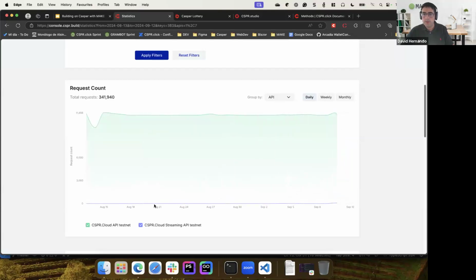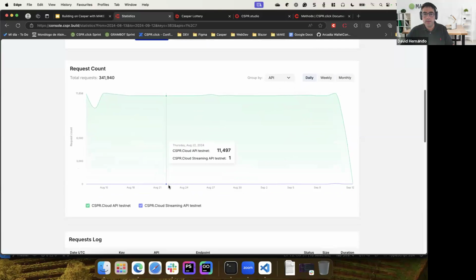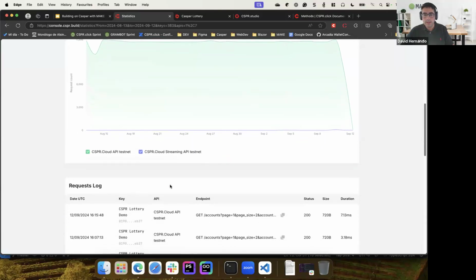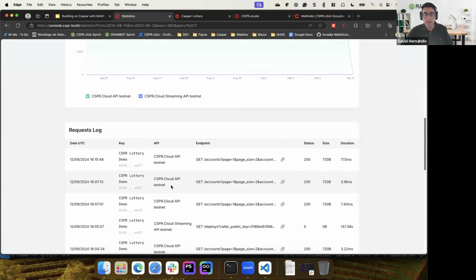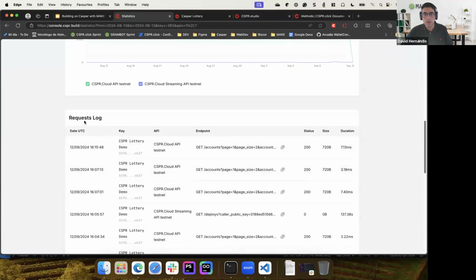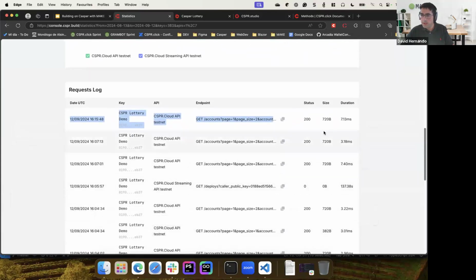But essentially what you get is the number of requests for each type of API, and you can also look at the request logs. Here we see the usage of the different endpoints that the application is calling through time. The status, all returned with 200. For the streaming, there is no status code, but we also have the duration of each request.